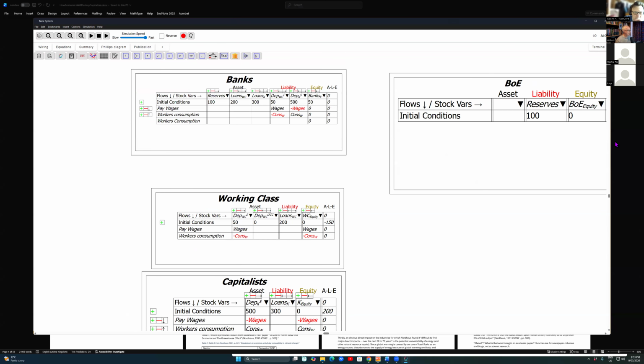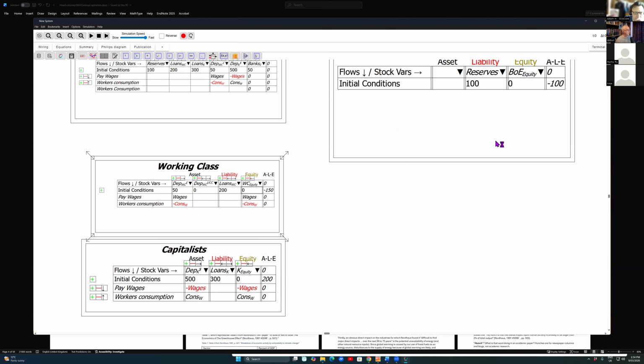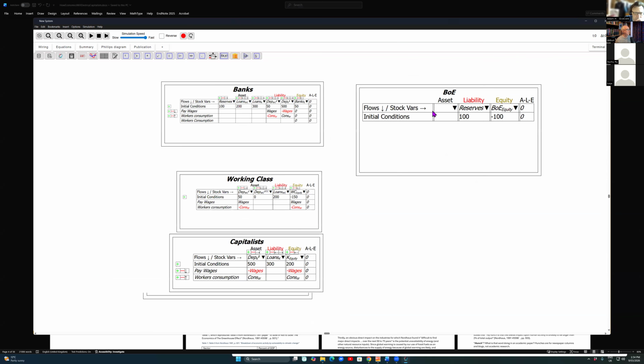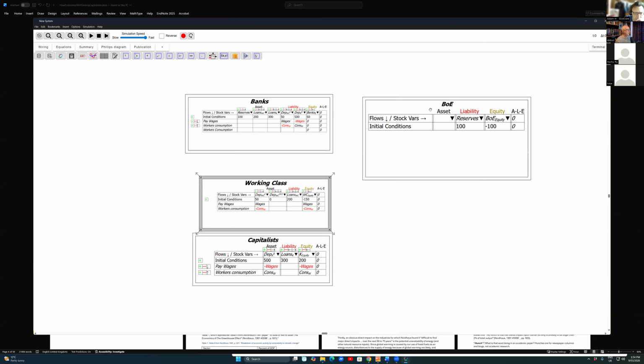And then you take a look at what's happened for the equity for the rest of the system. If I right click here, I can choose balance equity. So that number comes across. Right click here, balance equity, right click here, balance equity. So I've now got a beginning of a structure for the whole system.